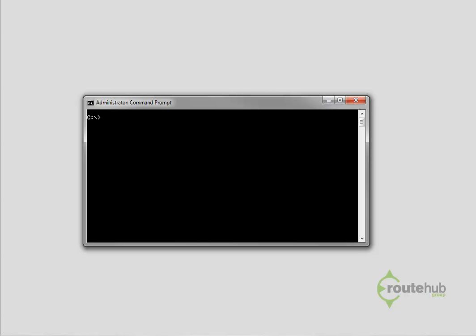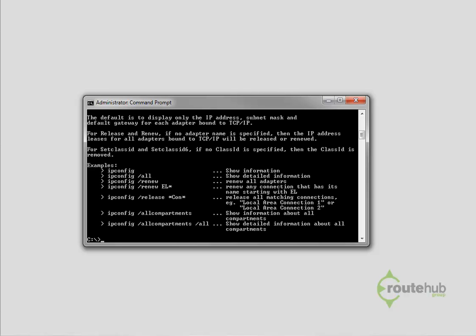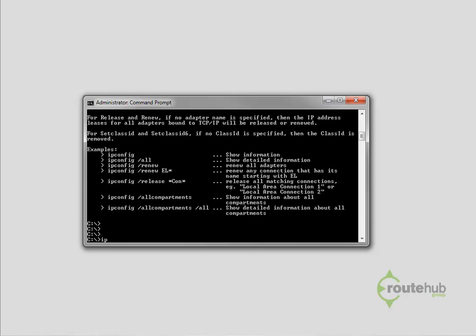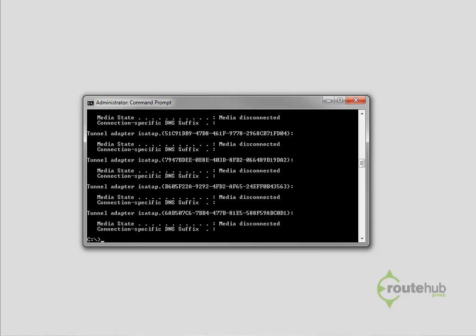And we can type in ipconfig. Doing that by itself, it will provide different options that we can do. We can do things like ipconfig/all, renew, release, and other components. But typing in ipconfig by itself, we can get the following details.